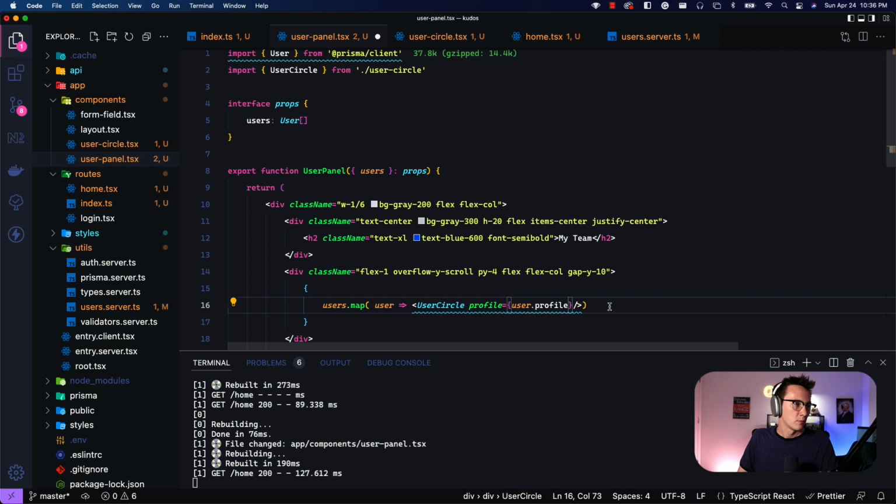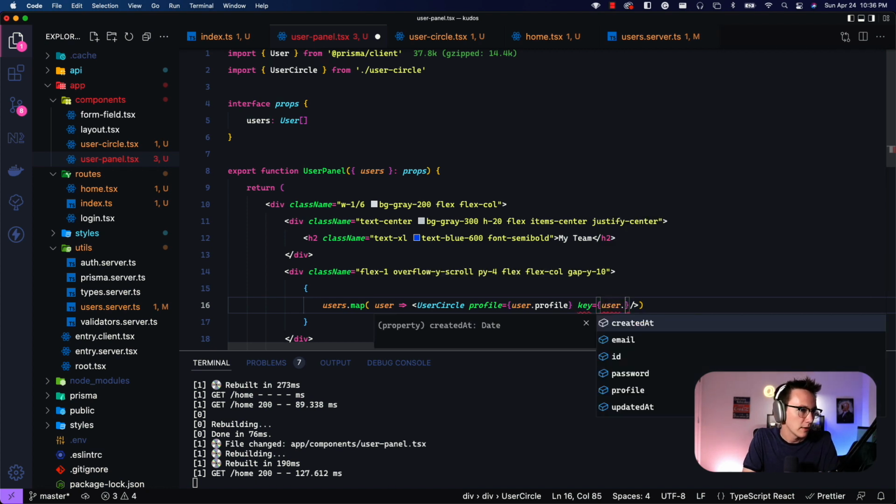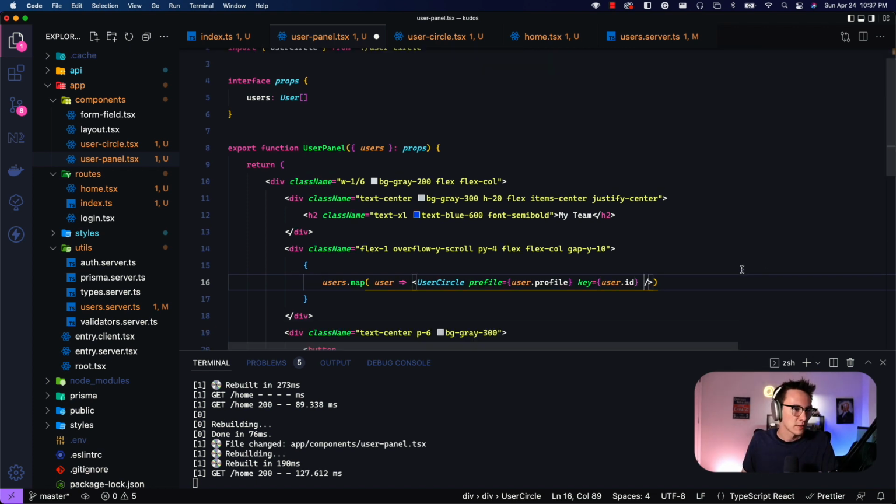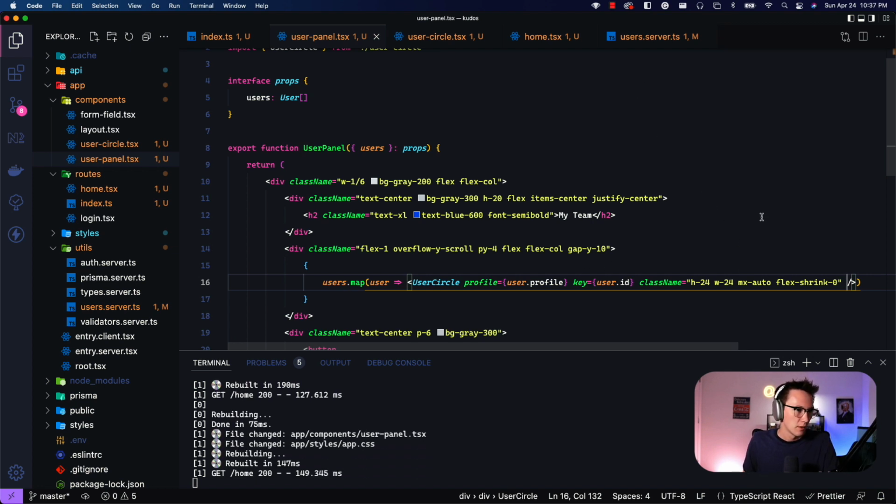But yeah, let's go ahead and use profile, and we'll give this a key because every map to React component needs a key to identify it. So we'll do user.id as the key. And then we're going to give this a couple of class names, and I'll paste those class names here. And what that's going to do is make sure that the height and width are 24. That's if we hover here, we can see that's 6 rem. We are giving it a margin of auto on the X side and then a flex shrink of 0 so that none of these elements will shrink when the browser size changes.